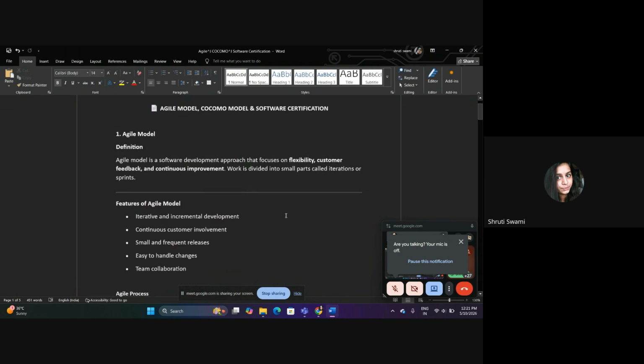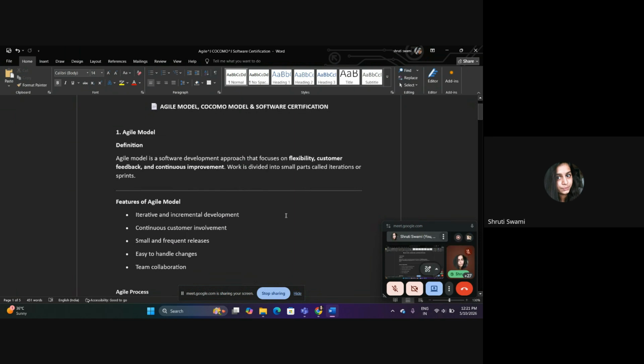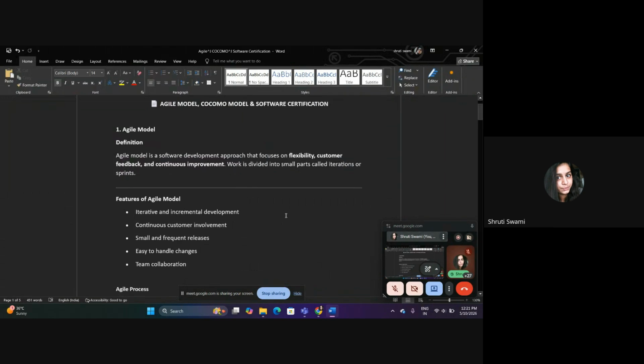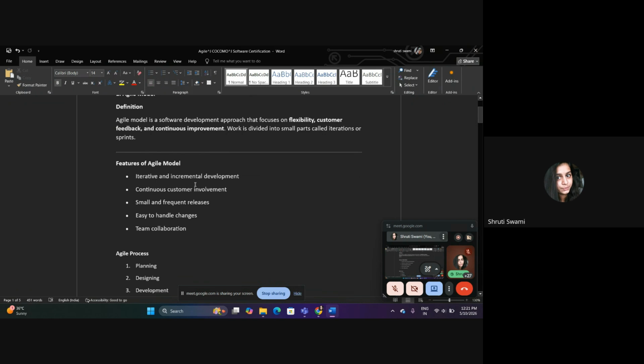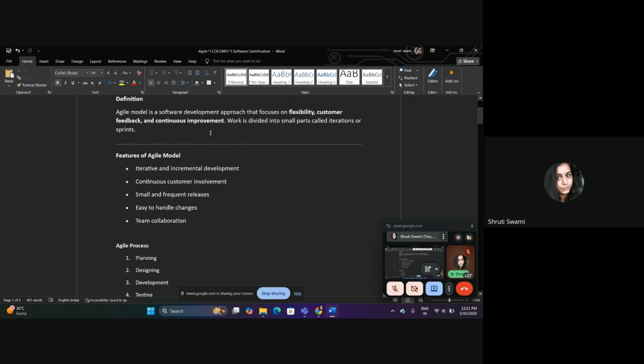First of all, the Agile model is a software development approach where the project is divided into small parts called iterations, and we develop and deliver software step by step instead of completing everything at once. So this is the basic definition. It also focuses on flexibility, customer feedback, and continuous improvement. Here are the features of the Agile model. As I said, iteration means it is divided into small parts. That is called iterative and incremental development.